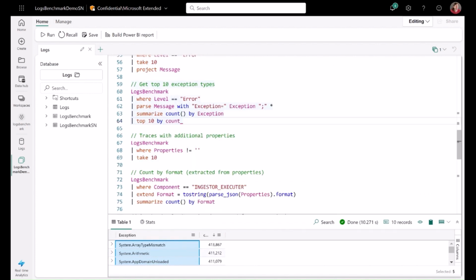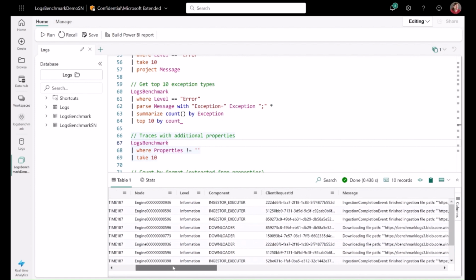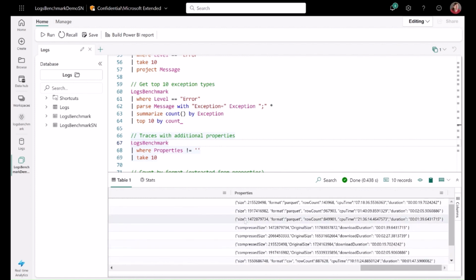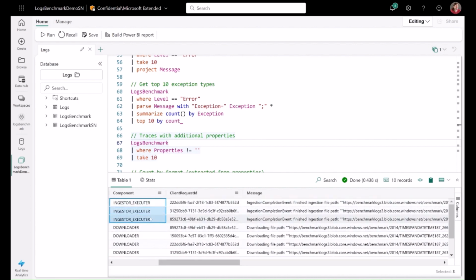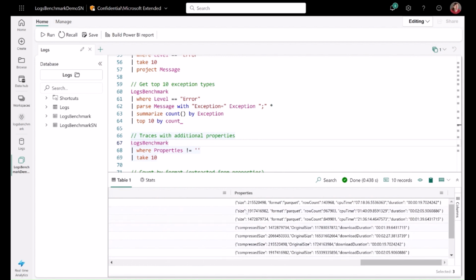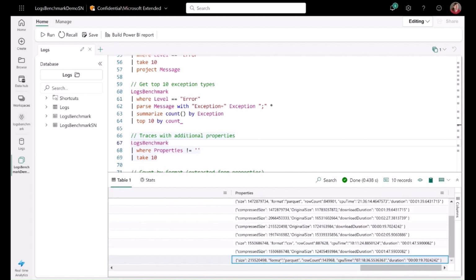Okay, now remember the properties column? Let's look at some records for which the properties column is not empty. If I scroll to the right, I will see that it contains a JSON. What I'm going to do is look for traces from this specific component. I'm going to take this string, parse the JSON, and extract the format. You can see that for these records, it is Parquet. For some other records, it's CSV and Parquet again.